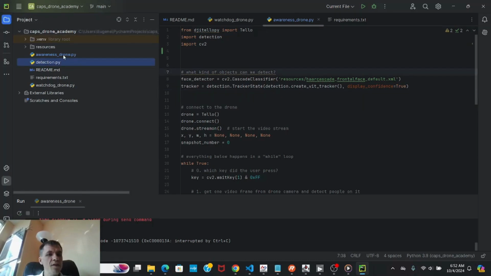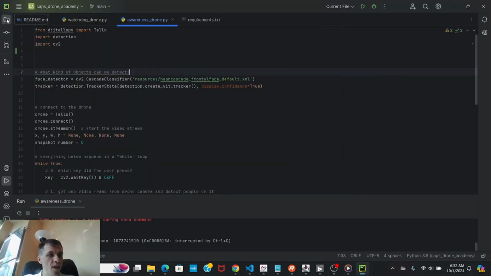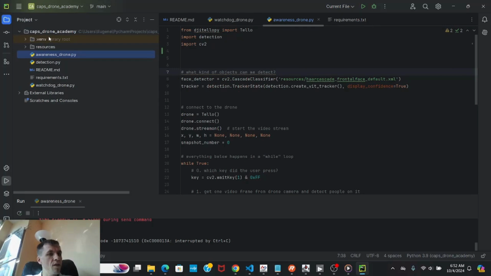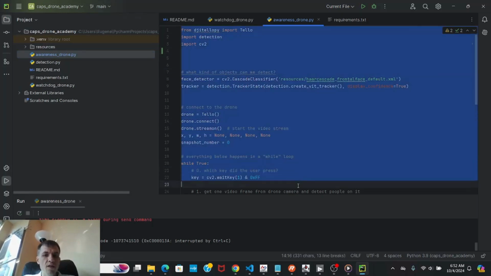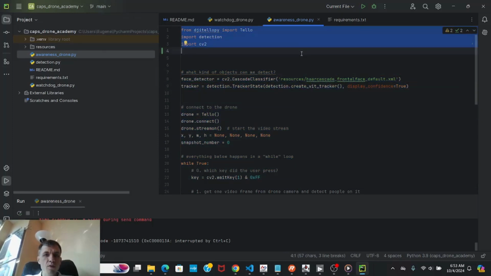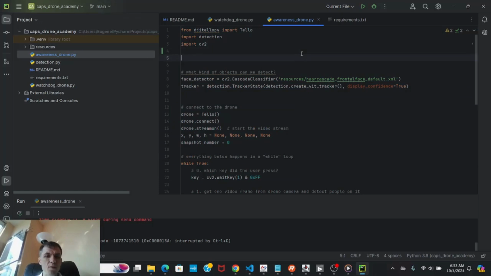Okay, what I want you to do is find this file with the code for the awareness drone. It should be here on the left. You should be able to click the little folder icon for the project view and then find the awareness drone code file in there. So this is the code for the awareness drone, which we're going to be using today, and we're going to be modifying it. We're going to be hacking it a little to do the things that we want our drone to do. Let's look at it a little.